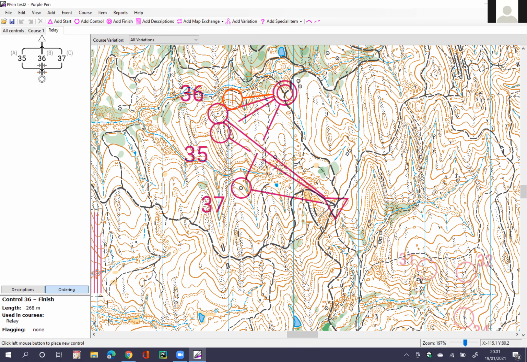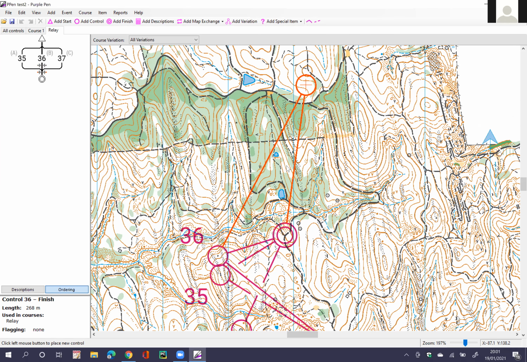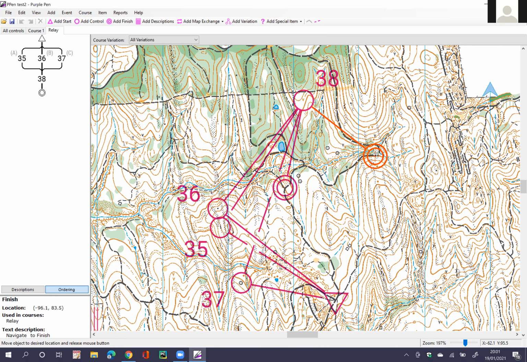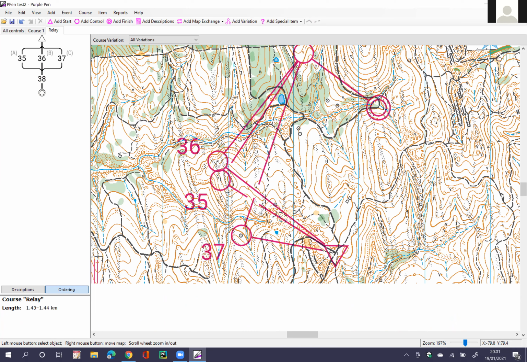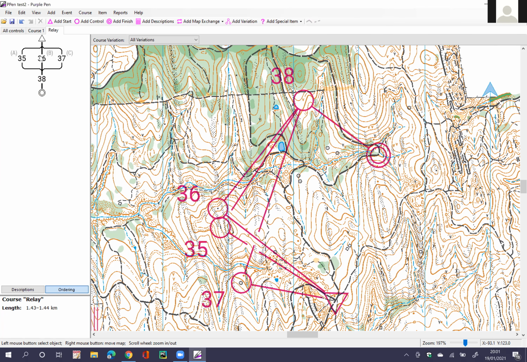So let's go up a bit of a longer one. Maybe we can go to there. I might just move the finish just so it's a little bit easier to see. But now you can see that the controls split, go to 35, 36, and 37, and then they all meet up again at 38. And you can also see this on the left in the course ordering. So you can see we've got forking A, B, and C, and they meet up at 38.